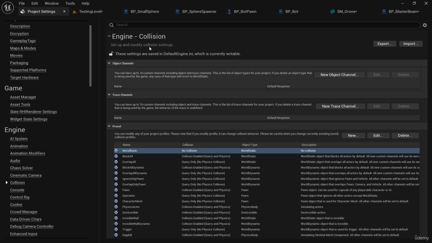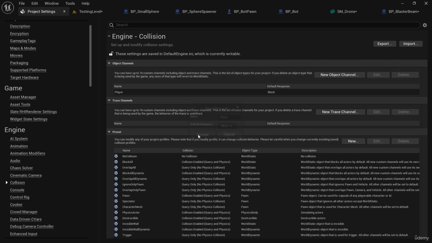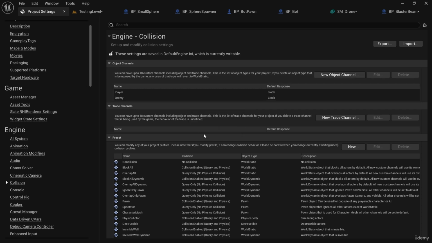To create a custom object channel, we go to Project Settings under Engine, Collision, we find Object Channels and click on New Object Channel, and we give it a name. I'm going to call this Player, and the default response that all collision presets will have to the player type will be block. I'm going to click Accept, and we now have a player collision channel. I'm also going to create a new object channel called Enemy and leave the default response at block as well and click Accept.